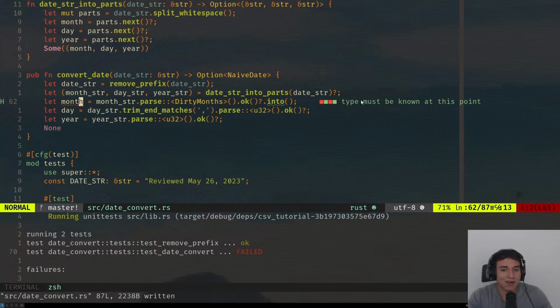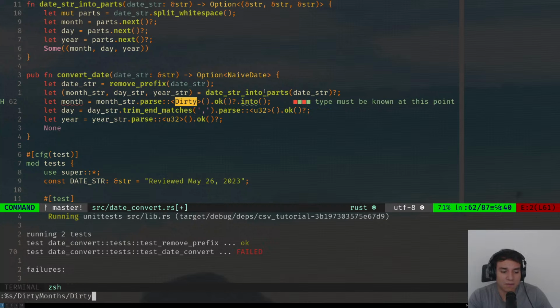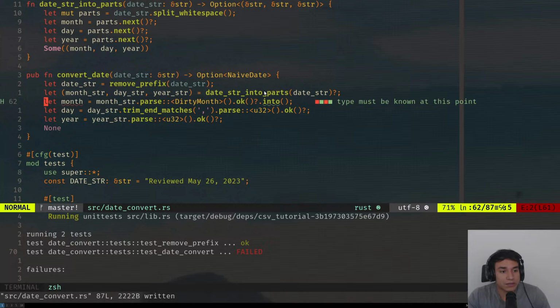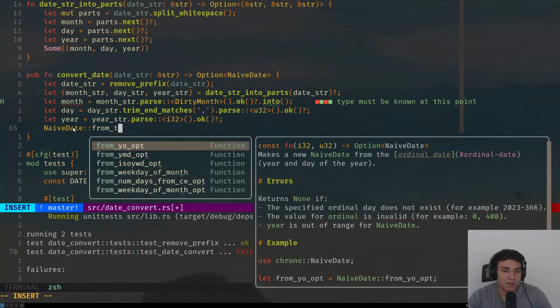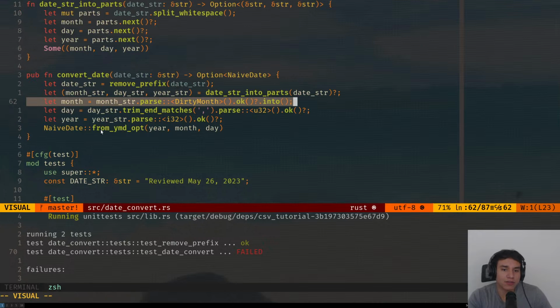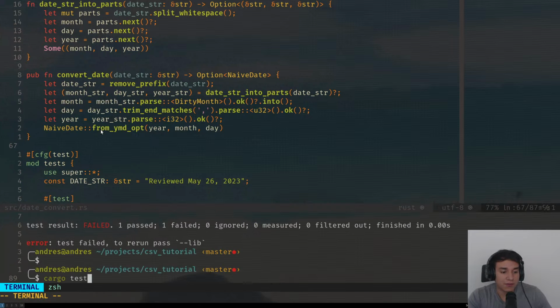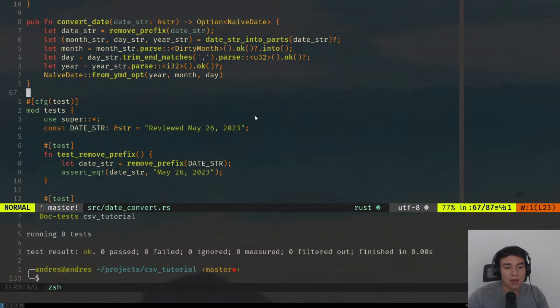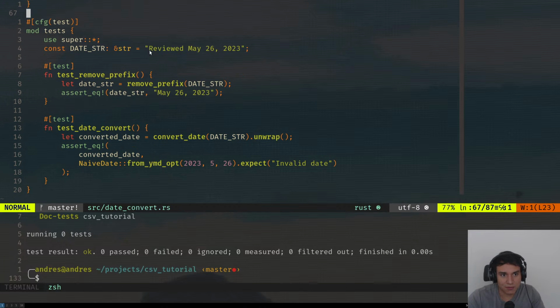We can go one step ahead. Here we're telling it to convert into something, but Rust has no idea what to turn it into, right? It's a dirty month, but we don't know what to turn it into. So once we actually use NaiveDate::from_ymd_opt, and here our year is an i32, sorry, year, month, day, we pass our year, our month, and our day. Now it knows what to turn it into, because it knows month has to be a U32. Now if we do cargo test, it passes our test. Awesome.